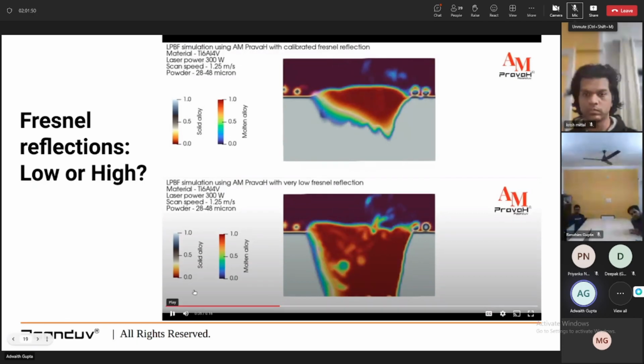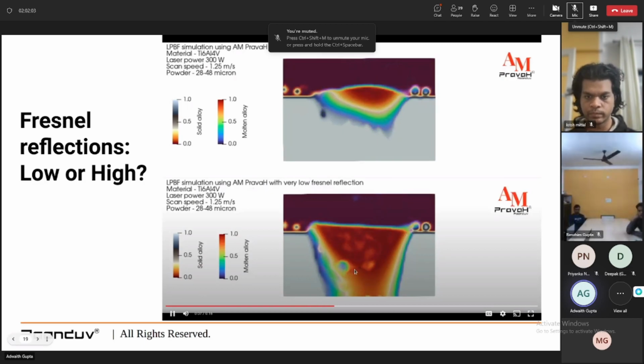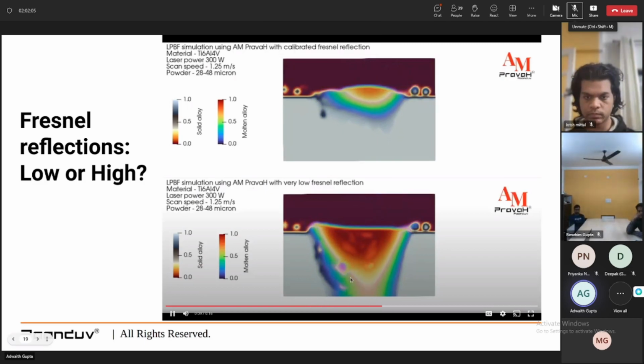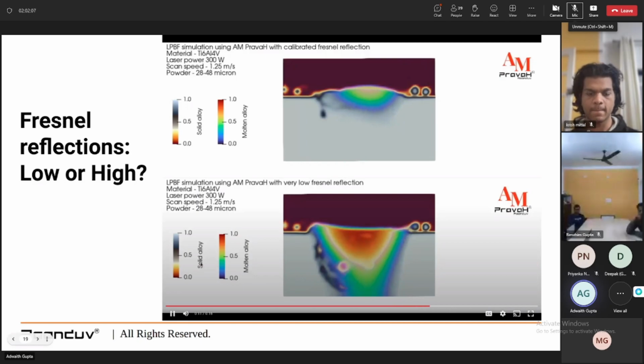But what we want to show here, on top we have the right amount of Fresnel reflection based on the material and the laser we are using. And in the bottom one, we have very low Fresnel reflection, which means all the laser is getting absorbed into the system, hence unrealistic defect formation, very deep melt pools, and this is not the reality.